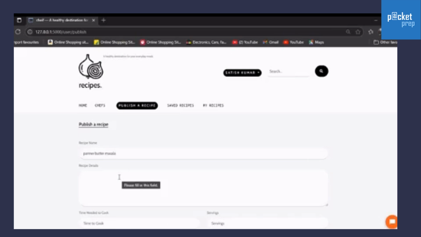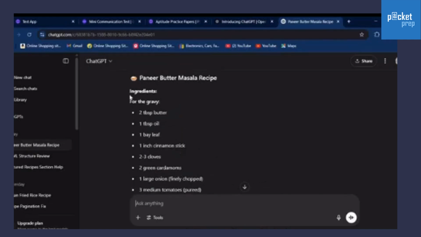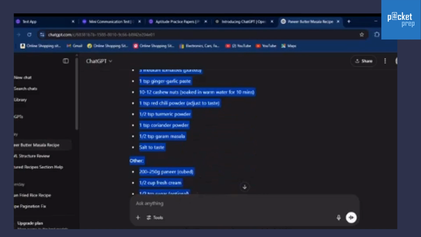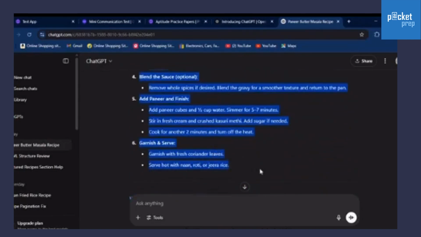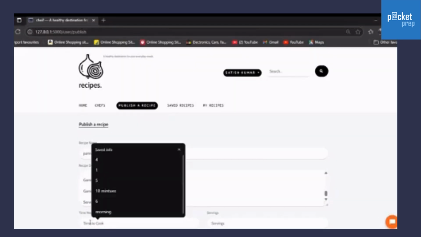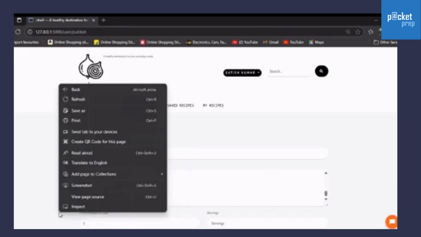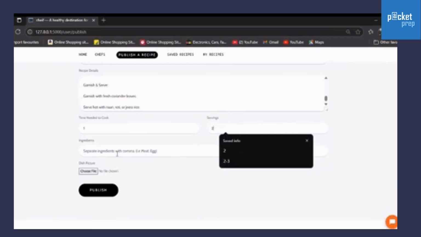And also send some details for the recipe. I don't know what the recipe was, so I used ChatGPT. Ask ChatGPT. Once you get it, you can copy and paste. Time of nearly 1 hour. 2 servings.